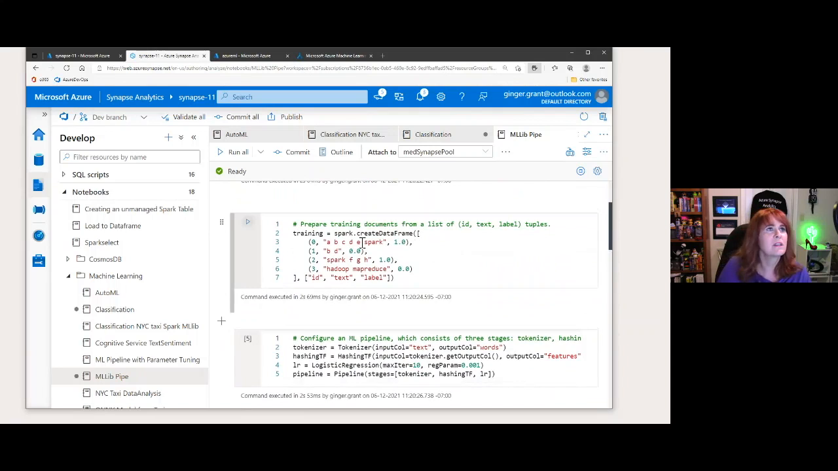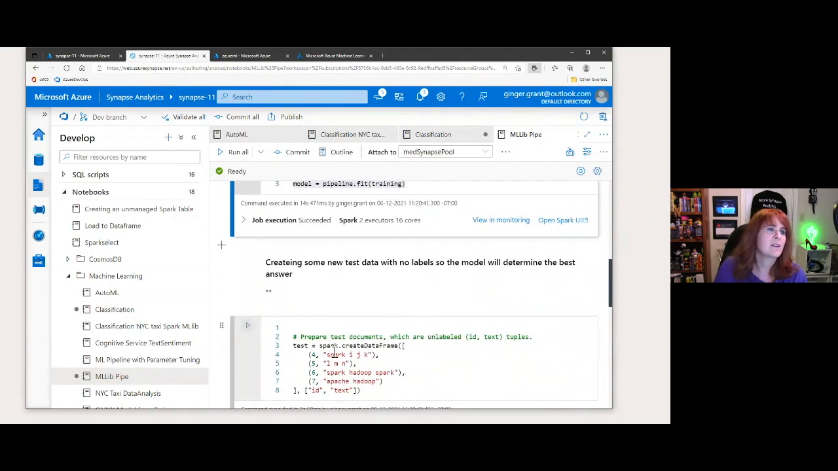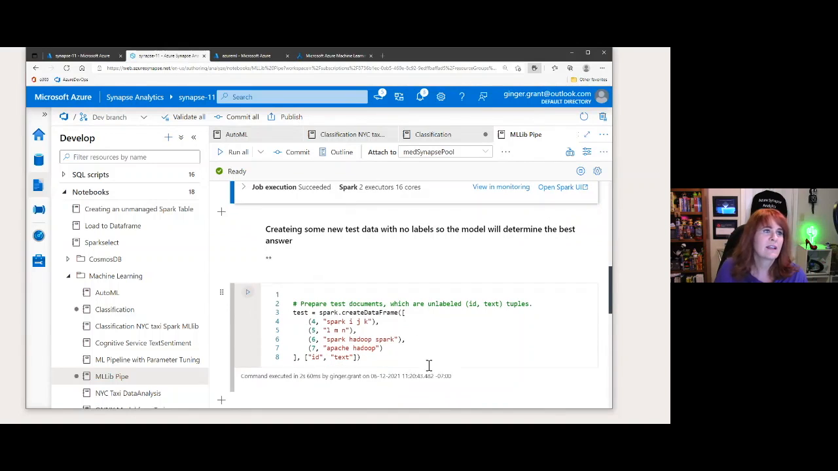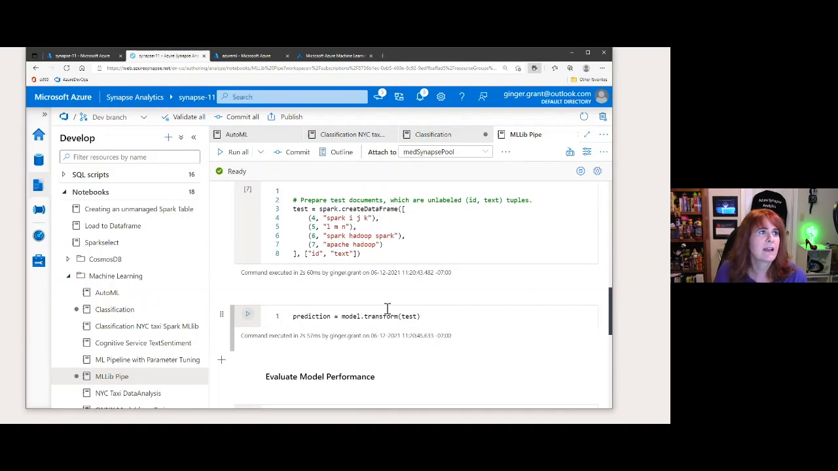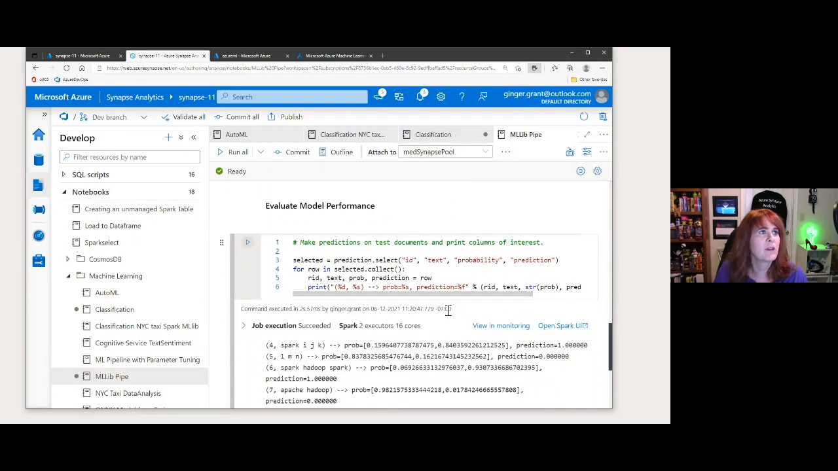So here, as you can see, if it says Spark, I have an answer saying yes, it's true. Yes, it's true. No, it's not true. For my test data, I've taken that off, so it has to determine whether or not my text says Spark in it. So I'm going to ask it to predict and then evaluate my model performance.